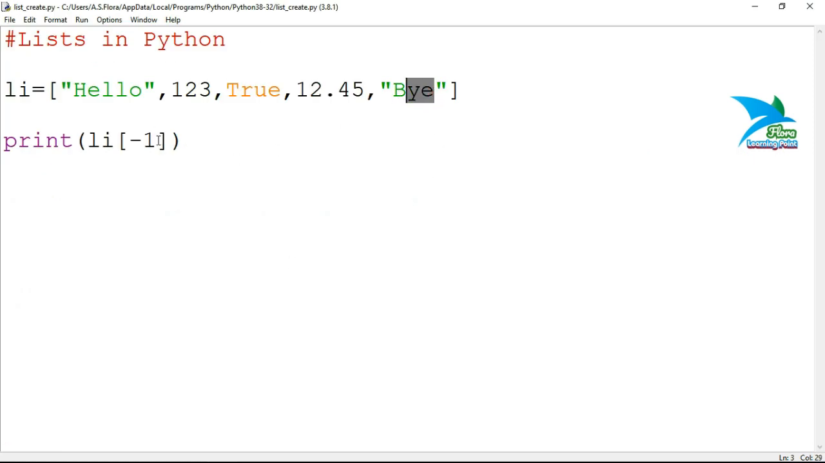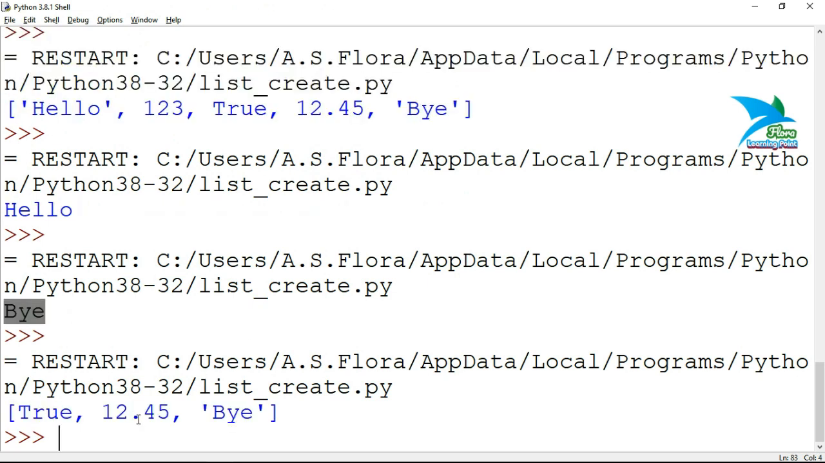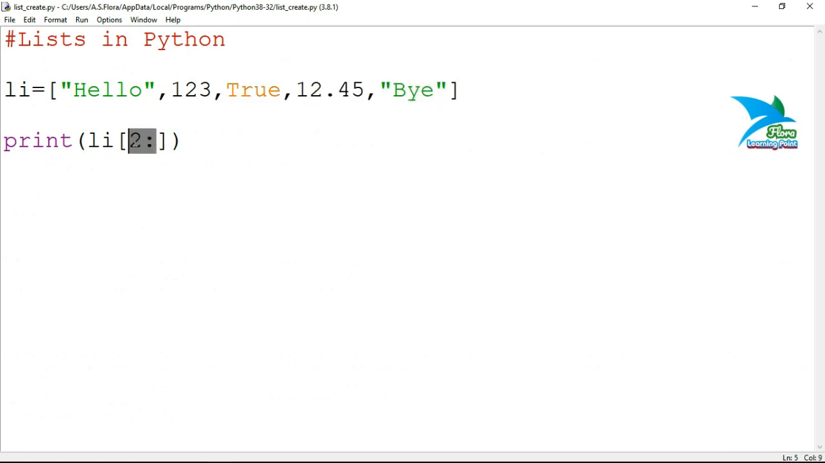Now I'm going to write 2 colon. That means it will return elements starting from the second index position to the end of the list. Presently we are having 0, 1 and 2. On the second position we are having this true value, and it will return from this value to the end of the list. So it will print these 3 elements: true, 12.45 and y.